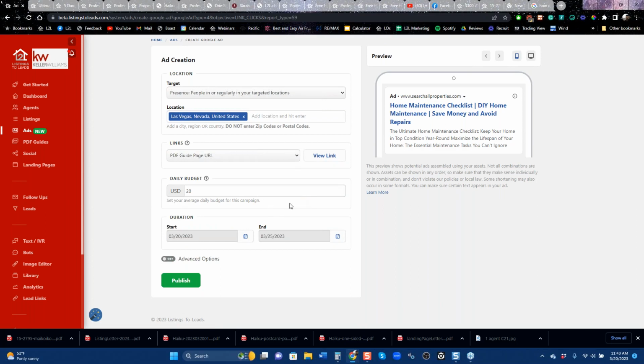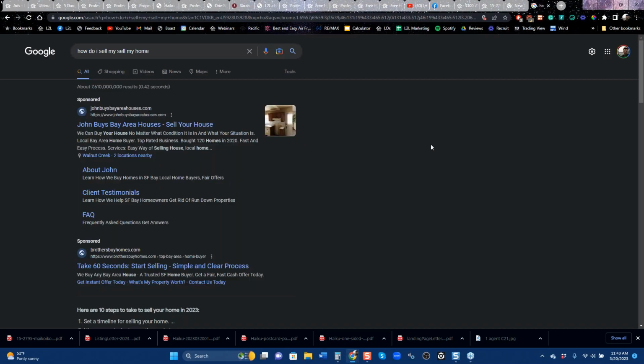It's 2 clicks. What listing page, what PDF guide do you want to run an ad on? What landing page do you want to run an ad on? Choose it, change it to $20, change it to 1 week and click publish. That is it. And now you're on the #1 website. And if you're going to have a business and you want more listings in that business, this has got to be part of your business.